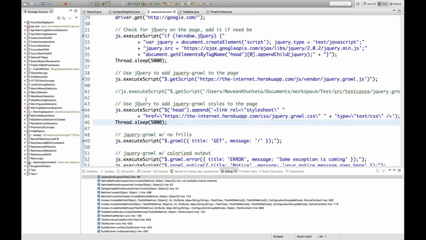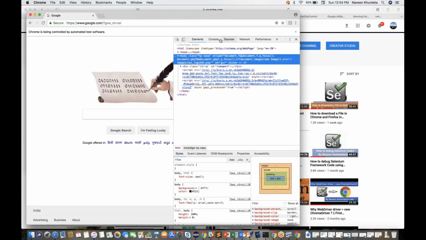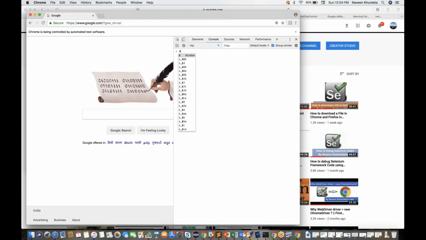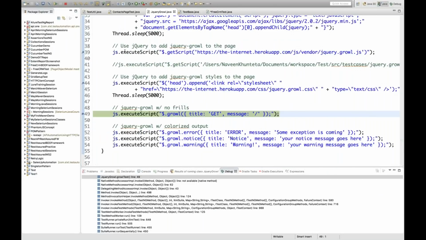Okay, so now let's check it on the console, at runtime, whether the growl got added or not. So to check the growl, now you can see that growl is added over here, it's returning some function. It means the growl is added at runtime. Fine, and then we will execute this line.